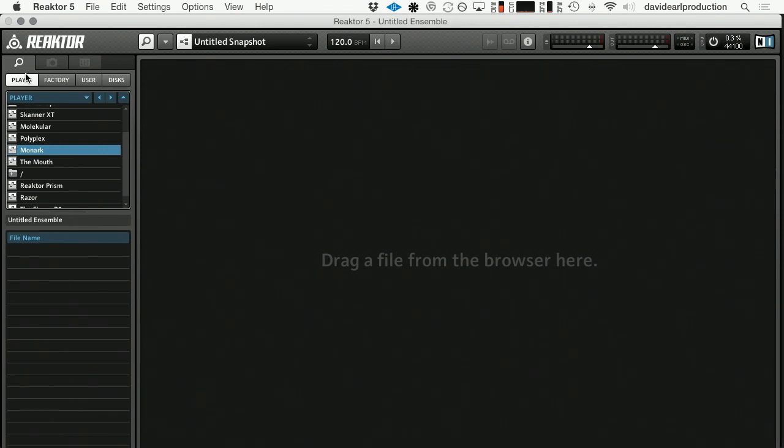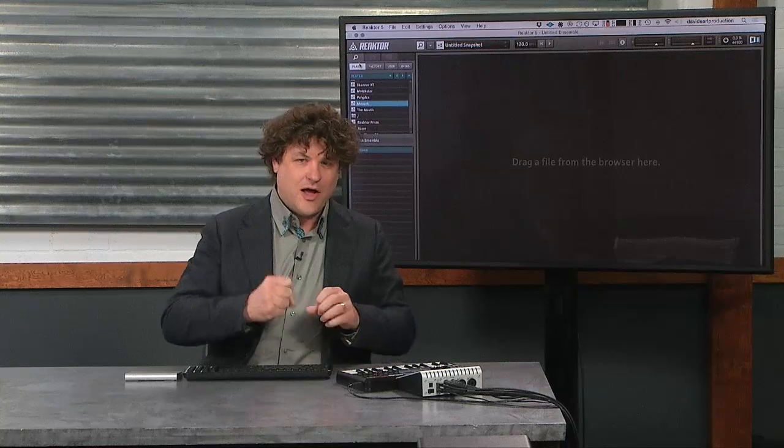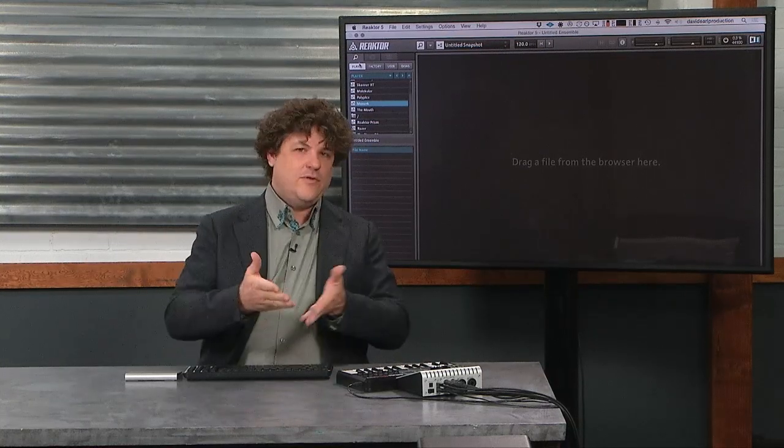But they're called players because you can't really edit them or steal bits from them, which is another cool thing about Reaktor. If you like a part of a synth, you rip it off and you put it in your synth. Except for the players, of course.